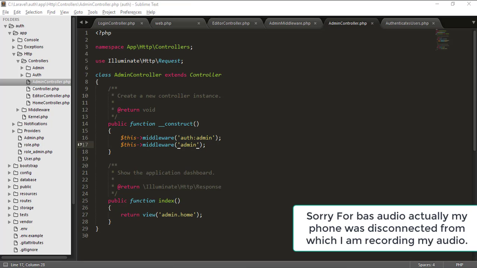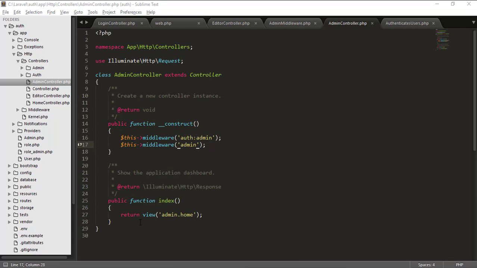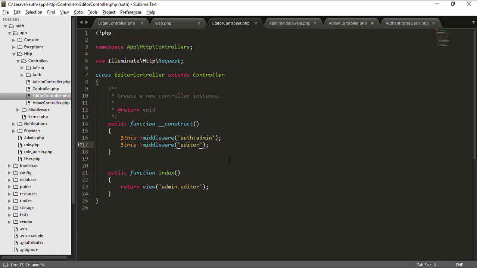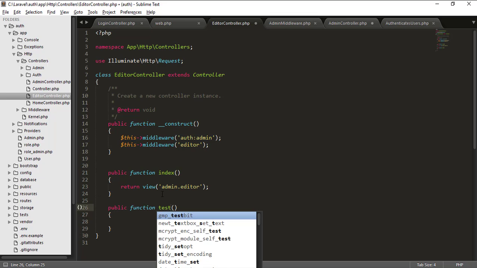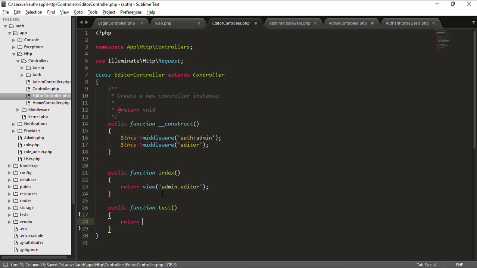So if you want to create a page which is accessible for the admin only, just create a function here. Okay, and obviously that route is only available for admin. If you want to create a page which is only available for editor, let's just create that function here. Okay, and now if you want to create a page which is accessible for both admin and the editor, let's create a page here called test and return view of admin.test.